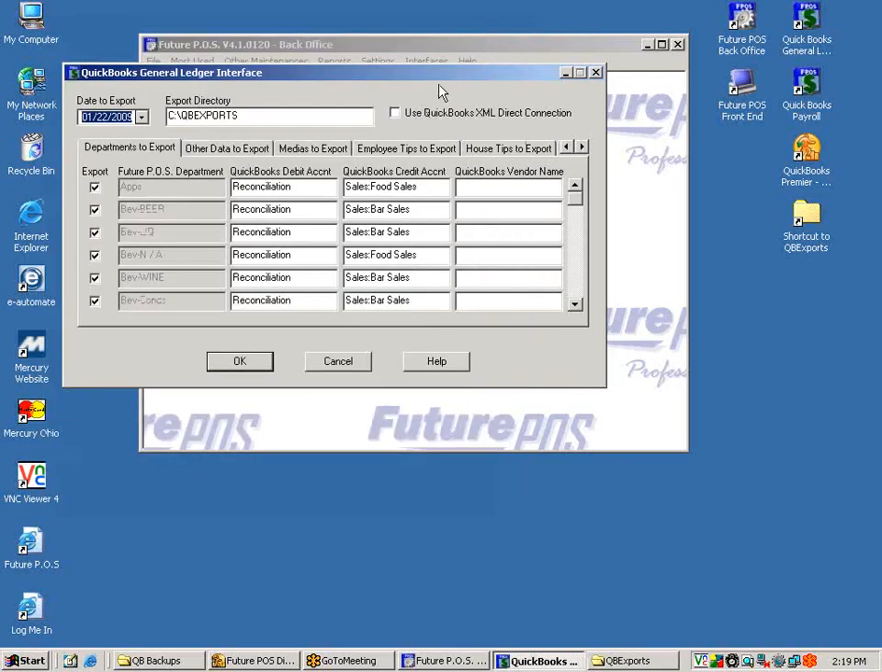I'm going to go ahead and just delete these previous General Ledger entries and exports so that we're starting clean. Okay, so that data has been deleted. I am going to go ahead and hide that for a moment. Our very next checkbox, use QuickBooks XML Direct Connection.